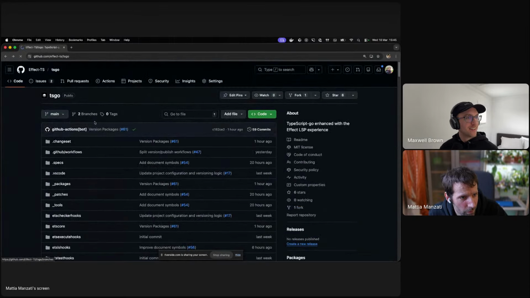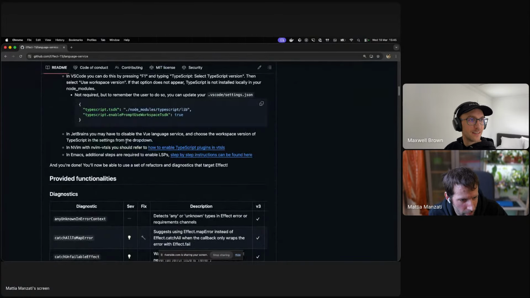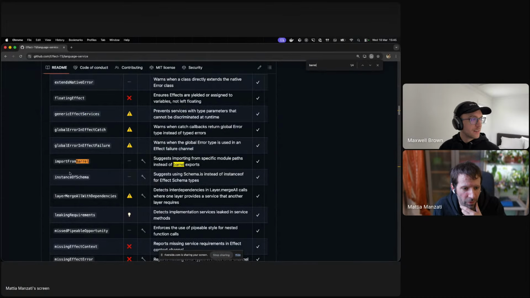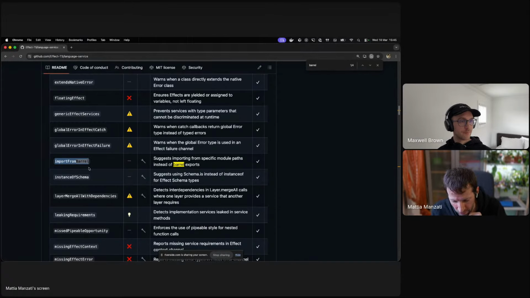There is a rule which is no barrel import, if I recall correctly. Import from barrel, yeah. You can set import from barrel to error, and every time you import from a barrel package, it will give you whatever severity you have set. So that way, if you are building an app and not too concerned with tree shaking, that's off by default. But if you enable this one, it can prevent you from importing from barrel and instead import as namespace.